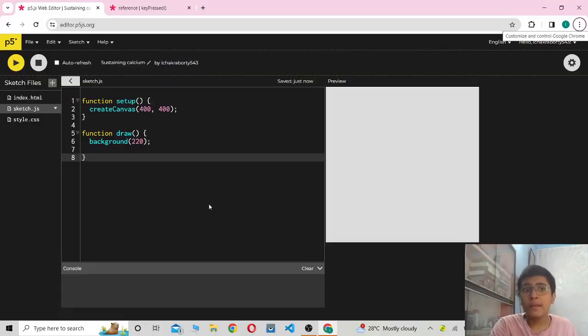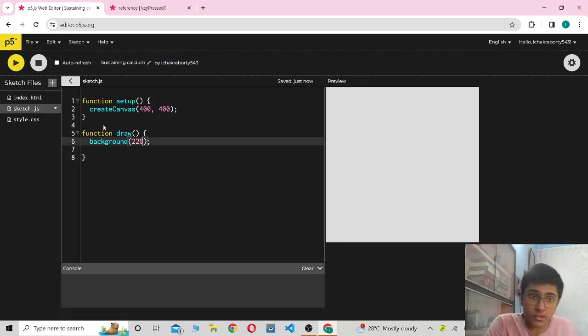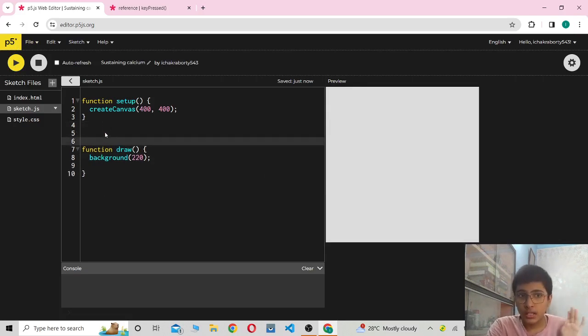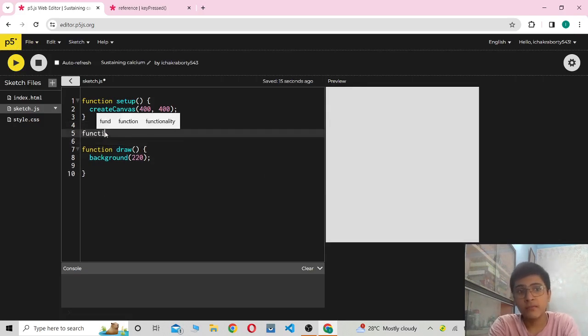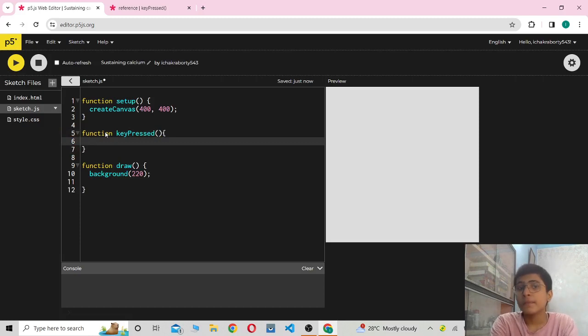So this is a p5 boilerplate code which draws a 400 by 400 canvas with a background of 220. Let's talk about the function. p5 has a function called keyPressed. This keyPressed function is going to trigger when I press any particular key. To test this, let's just print "key pressed". Okay, there we go.